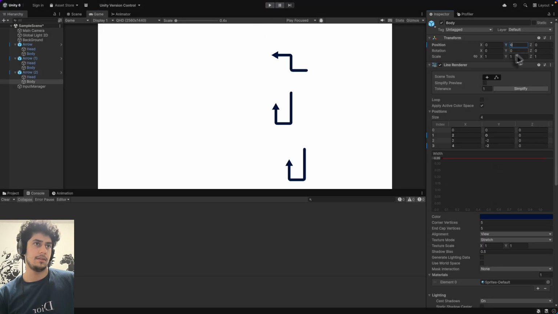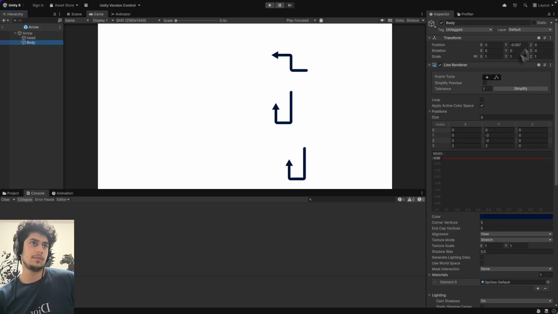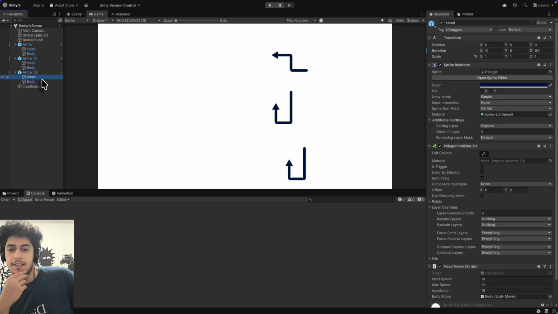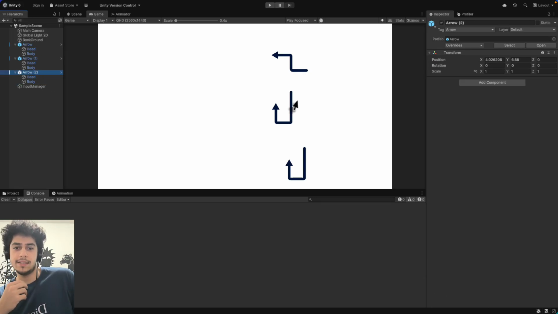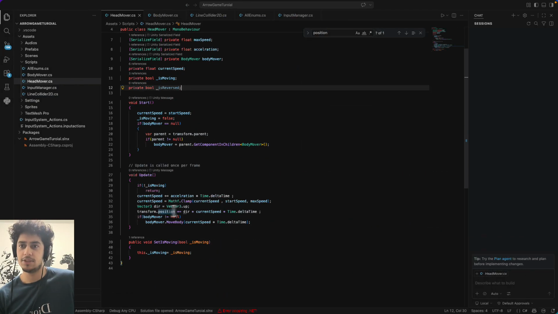Okay, now it's better. Let's do this for our prefab as well. Now, why does it happen? Because we only change the direction to upward.